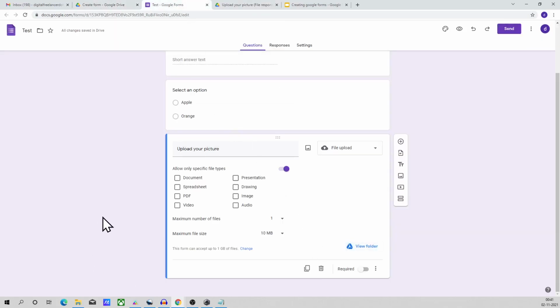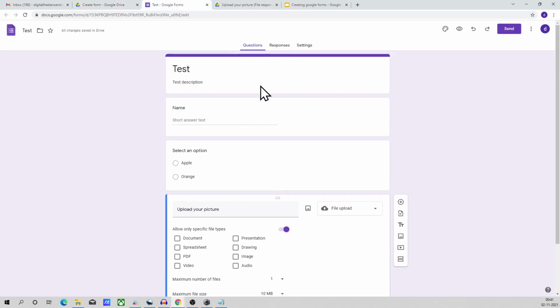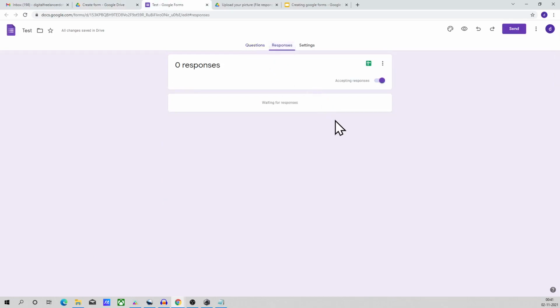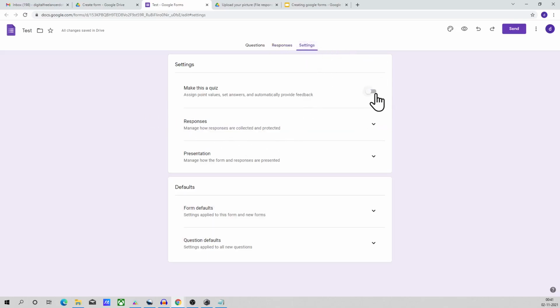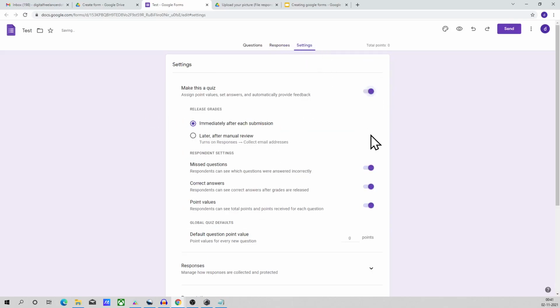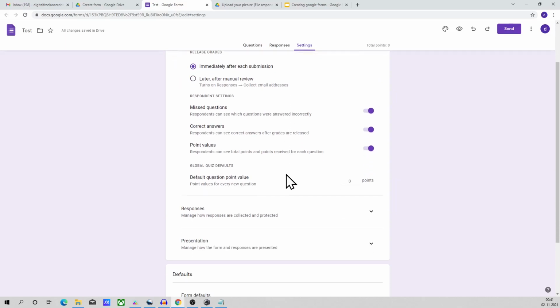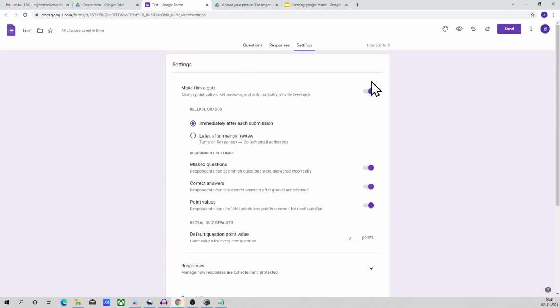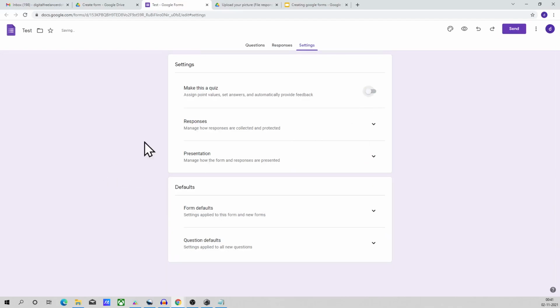After that we can go to the responses, and in the responses we'll be seeing the responses of the people who submit the form details. Then in the settings we can make it a quiz, and convert this form to a Google quiz. We are going to cover it in the next lesson.